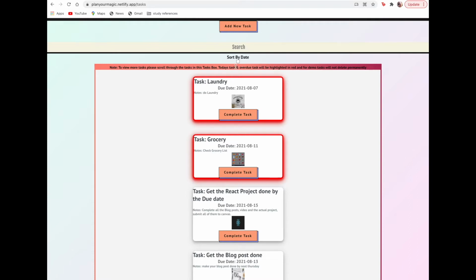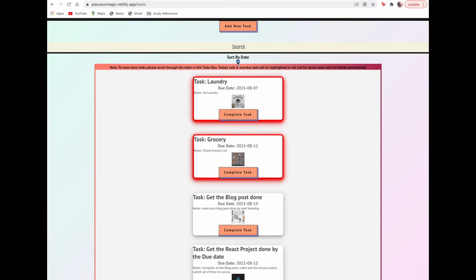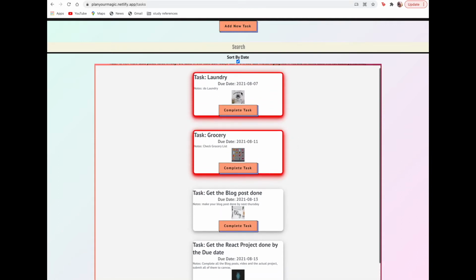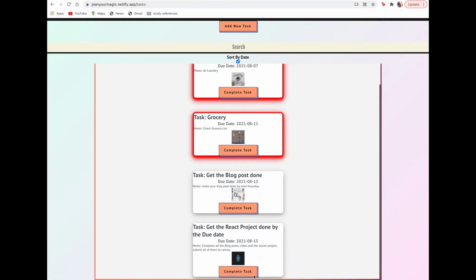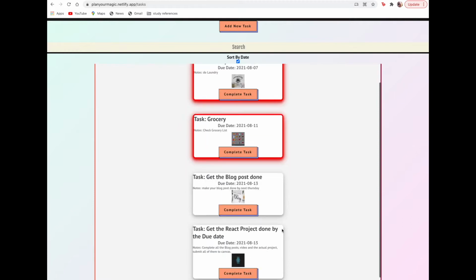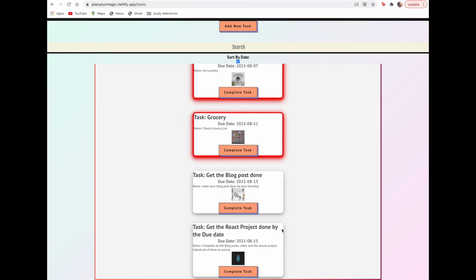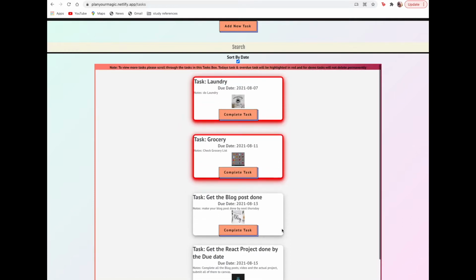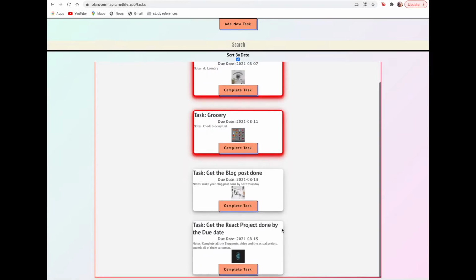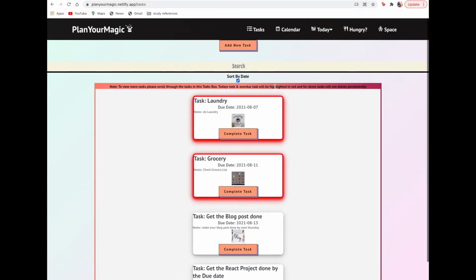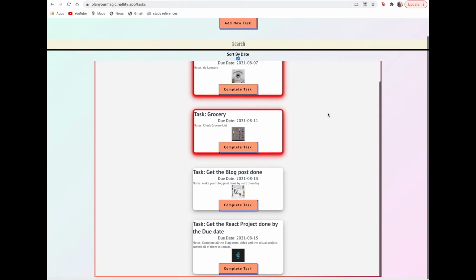As you will see here, there's the sort by date option. If I click on sort by date, I'll be able to see that the tasks that are due first will be first in line, and the ones that are due last will be last in line. When you have a lot of tasks and they're all due on different dates, I think this functionality is very handy. So that gets the job done. This also toggles, so if you don't want to see it anymore, you can just click back on it and it won't show you anymore.